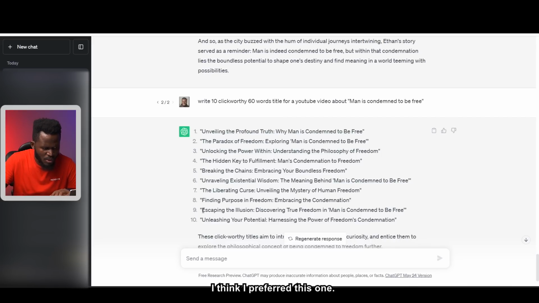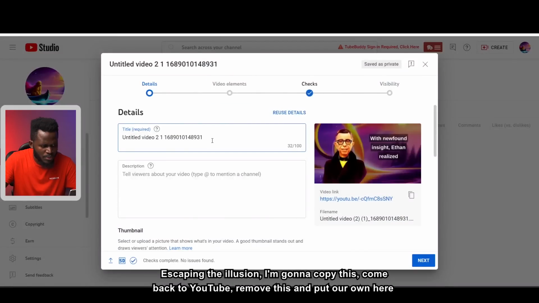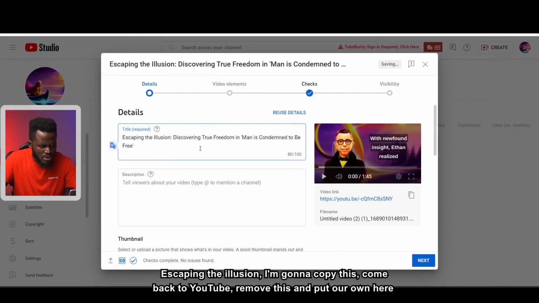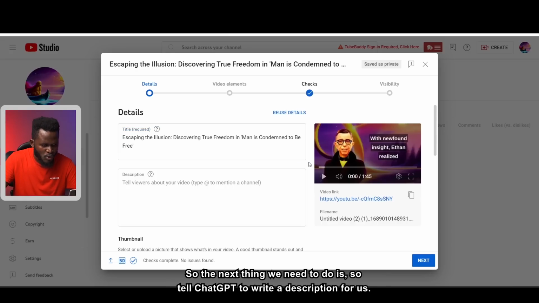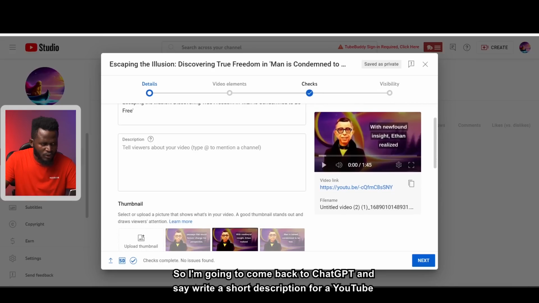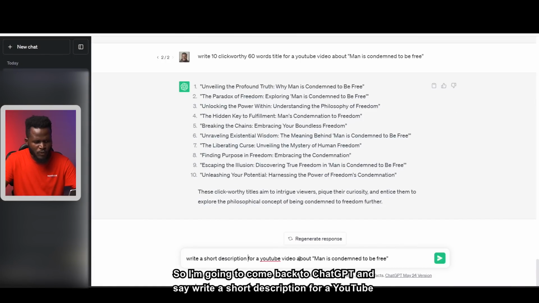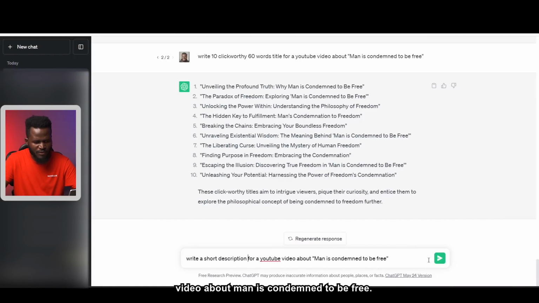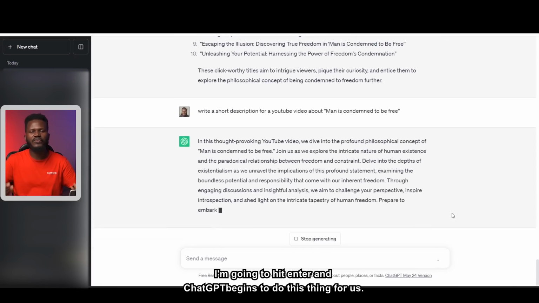I think I prefer this one, Escaping the Illusion. So I'm going to copy this, come back to YouTube, remove this and put our own here. Escaping the Illusion, discovering the true freedom in man is condemned to be free, right? So the next thing we need to do is to tell ChatGPT to write a description for us. So I'm going to come back to ChatGPT and say, write a short description for a YouTube video about man is condemned to be free. I'm going to hit enter and ChatGPT begins to do this for us.